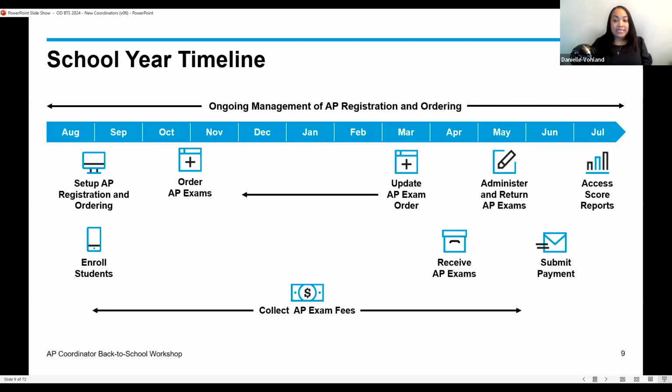Now, let's see what this looks like using a timeline overview. So here are the major tasks that we manage from August through July, from setting up AP registration and ordering all the way to administering exams during the month of May. This is a lot to cover, but I do want to stress that we are only focused on a small portion of the school year for this workshop.